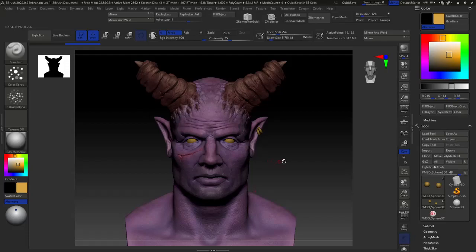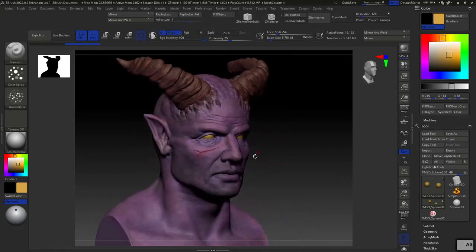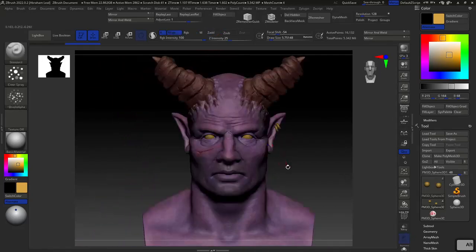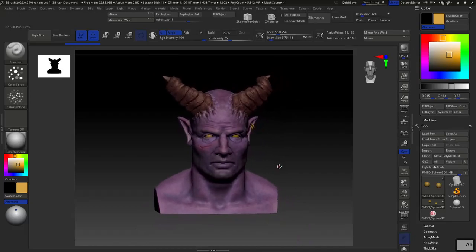So make sure to get to this point. It might take you a little bit longer than what it's taking me, because of course, if you're just learning, you're going to have to get used to the tools and stuff. But yeah, we're going to do textures next, and after that, we're going to be moving on to the hair, which is going to be really cool as well.